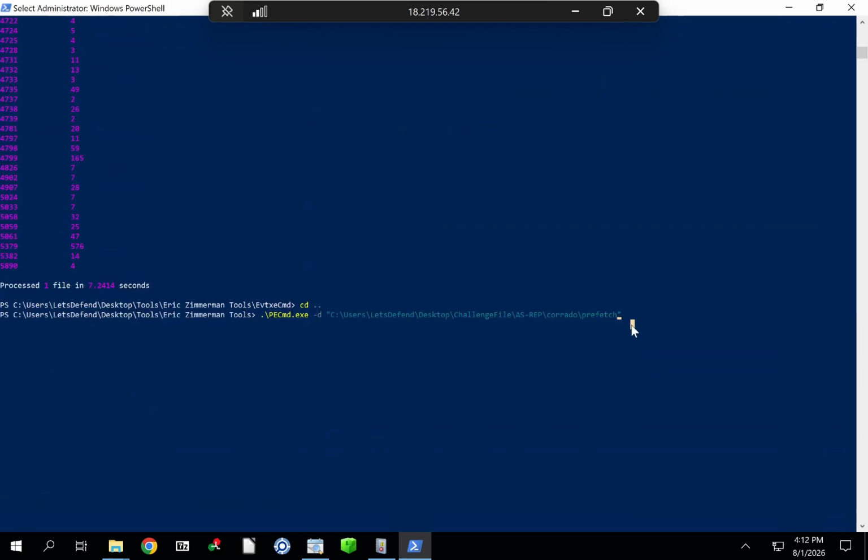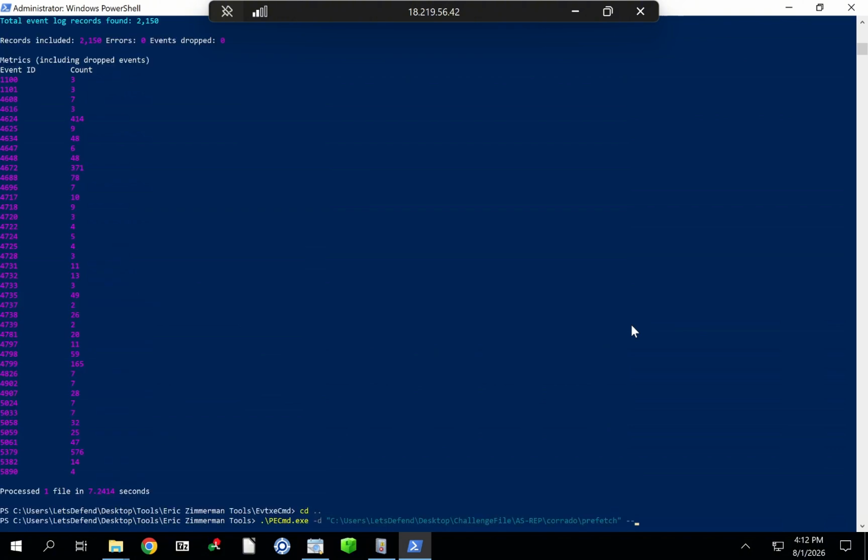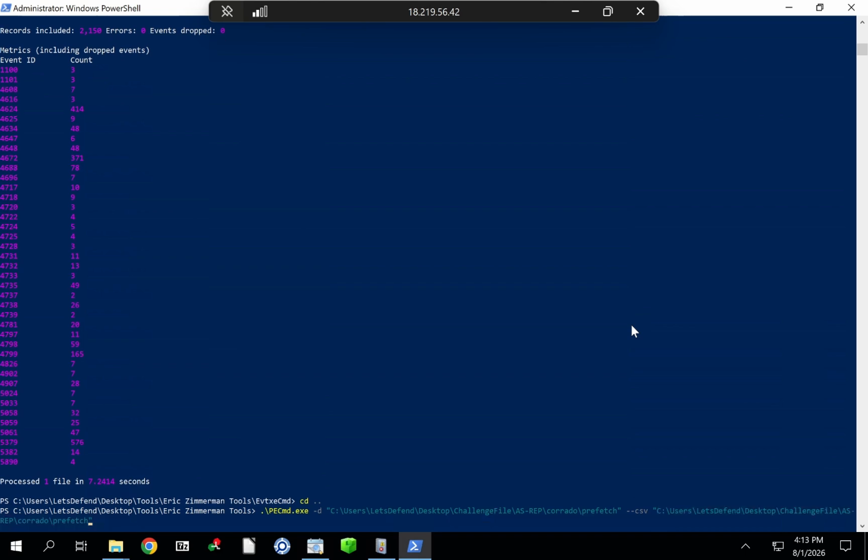After specifying that, my CSV output comes next, where I'm going to save it. I think I can save it within this specific folder, not within the privilege one. This folder would be okay.